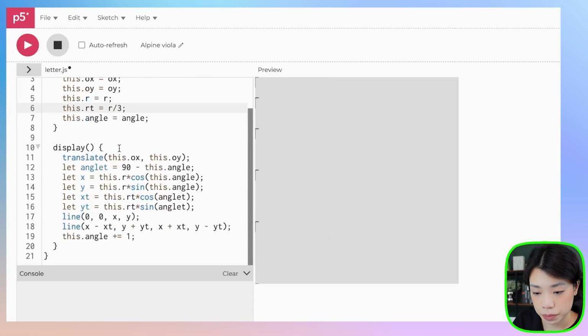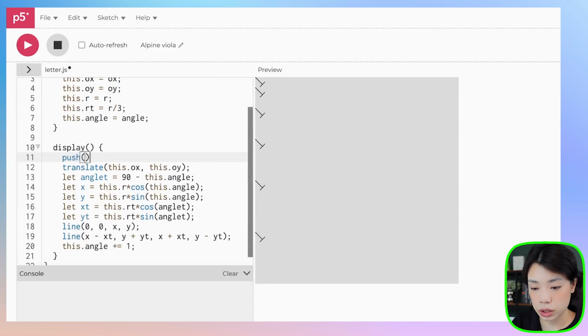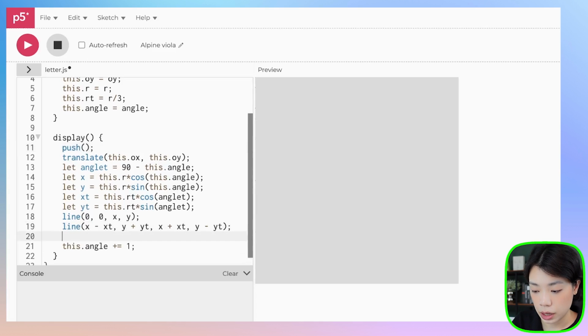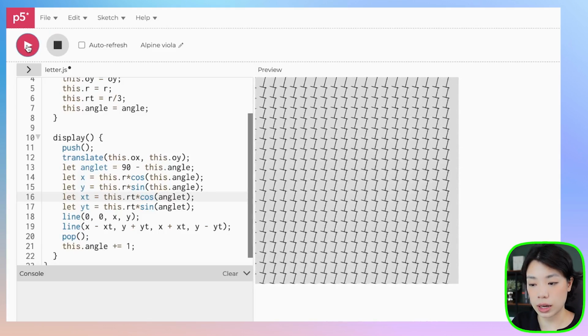Inside display, we need to use the functions called push and pop. And these two functions, push saves the transformation state. So right now it translates to each of these points, right? So at the origin point, OX and OY. But once it saves this and does all of these transformations here, we need to put in the pop function so that it returns back to the original state before it gets called again for the next letter T.